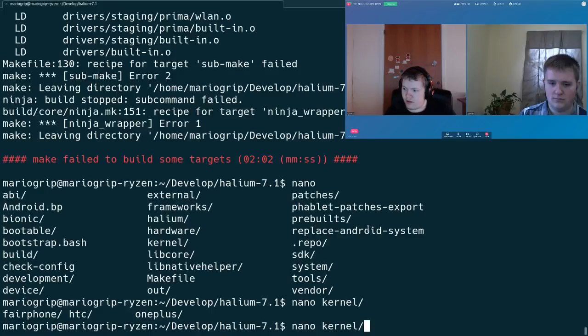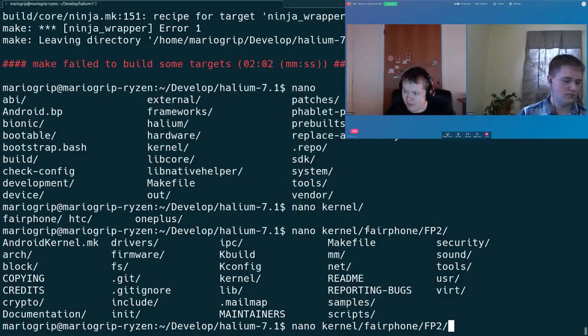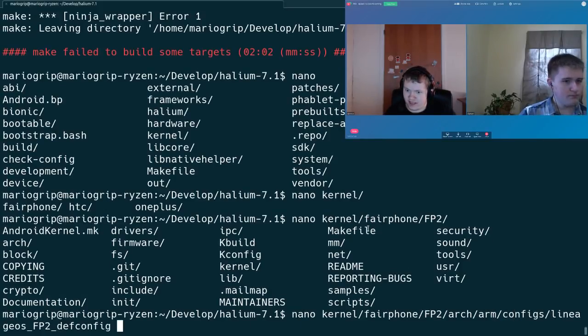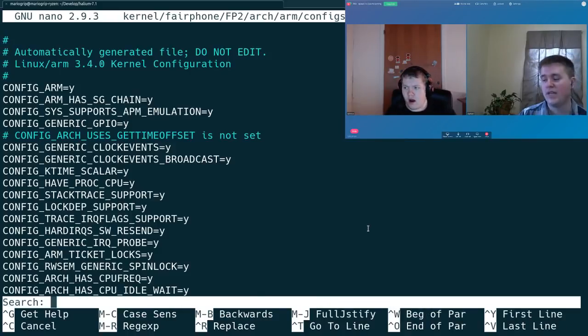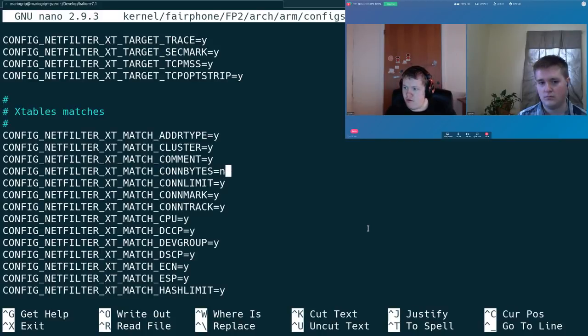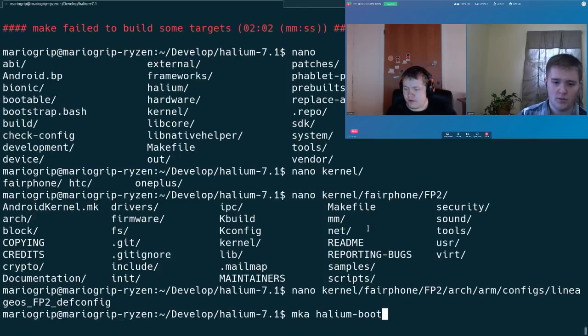So then we go into kernel fp2, arch, arm, configs, lineageos. We're also doing the kamikaze way of editing the kernel defconfigs manually. Normally we use the graphical terminal interface that the Linux kernel folks made, menuconfig. But it's just easier when you know specifically what to change. You just search for connbytes and set that to no. And then we will do a rebuild.